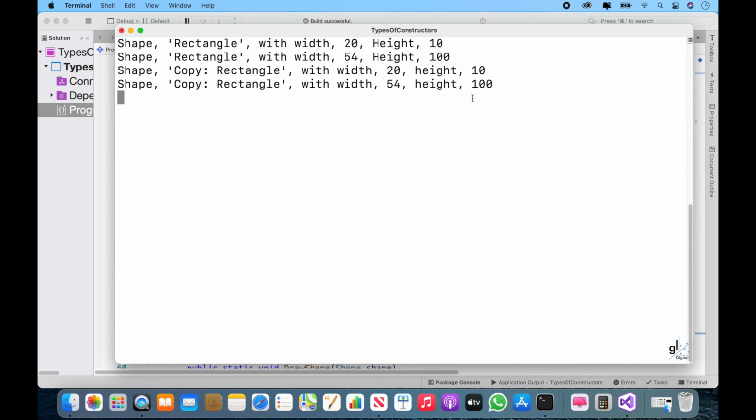Excellent. I hope you've enjoyed this tutorial on the types of constructors available in C#.